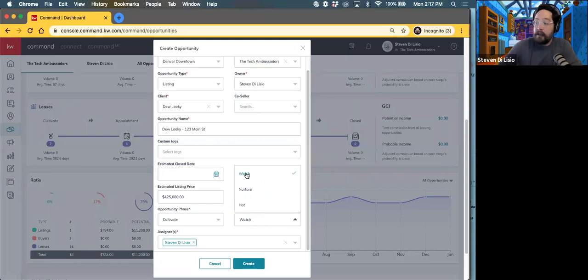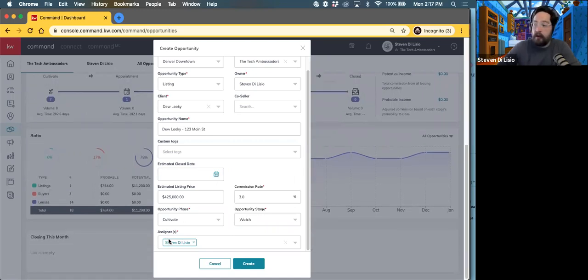And you get to choose which stage it goes into as well: watch, nurture, or hot. And we're going to jump in and talk about these 3 stages in a moment. Again, if you're not on a team, you won't need to worry about assignees, or if you are an assignee on a team, you won't have to worry about this, just for rainmakers down here. But then you just hit create.